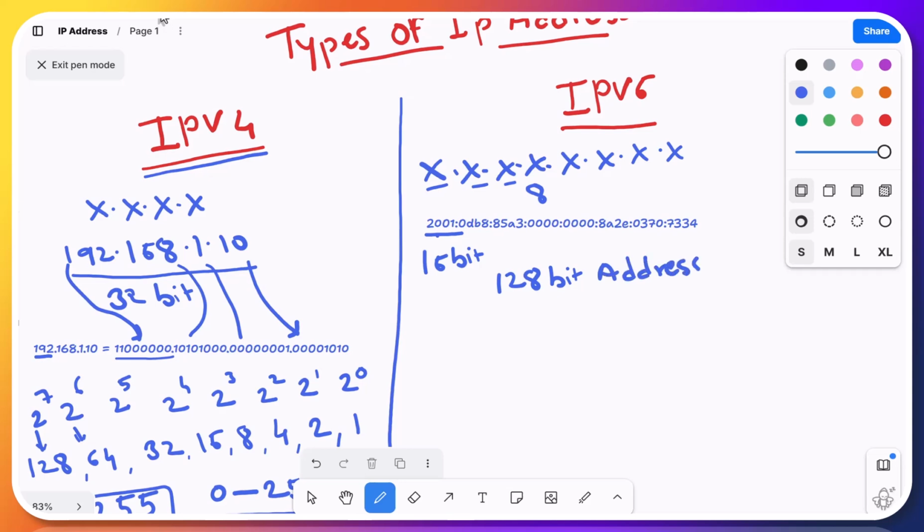Okay, simple calculation: 16 bit into 8, that's a 128 bit address. Now how many combinations of IPv6 addresses are available? How many IP addresses are available in IPv6? Can you just imagine? It's 2 raised to power 128. So it will become 340 undecillion.